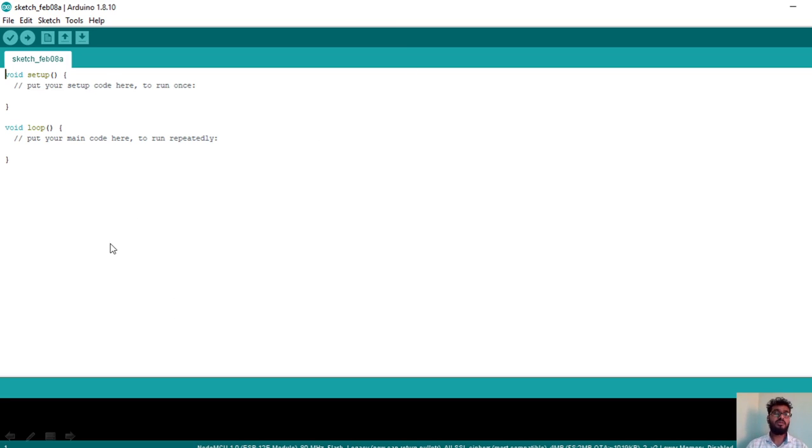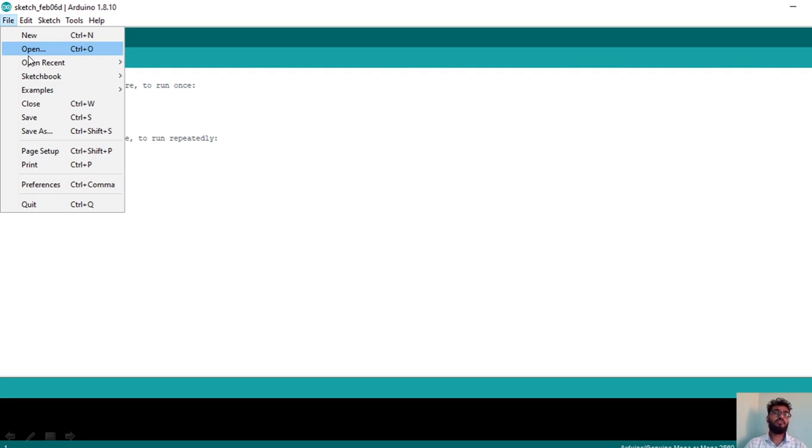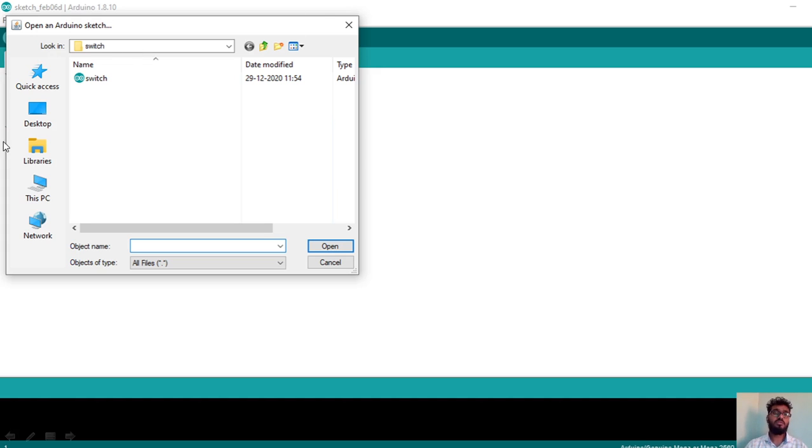As you can see here, there are different options: file, edit, sketch, tools. You can open a new file, or you can open already downloaded Arduino files in this Arduino IDE. For that, just click on file, and then click on open. When you click on open, this window will open.